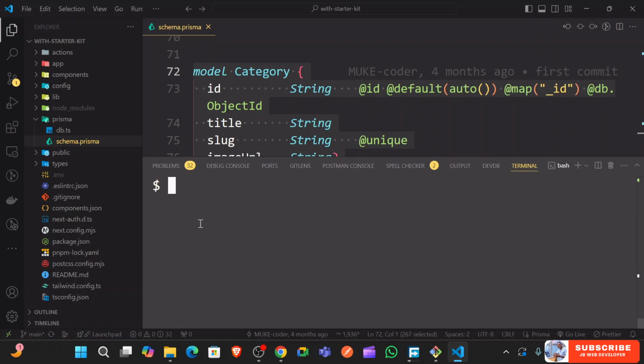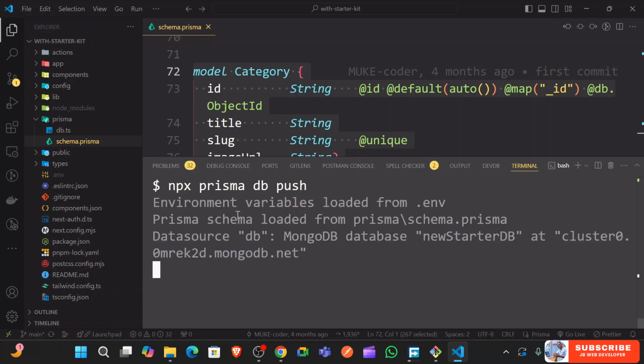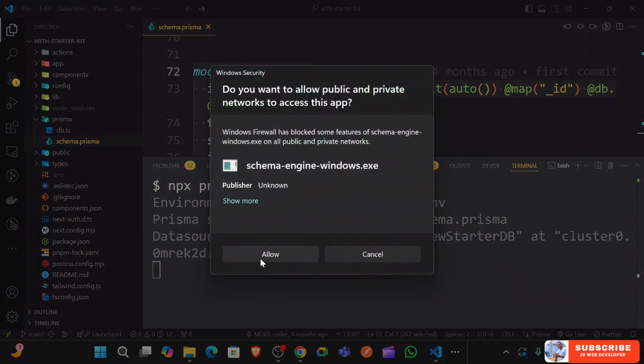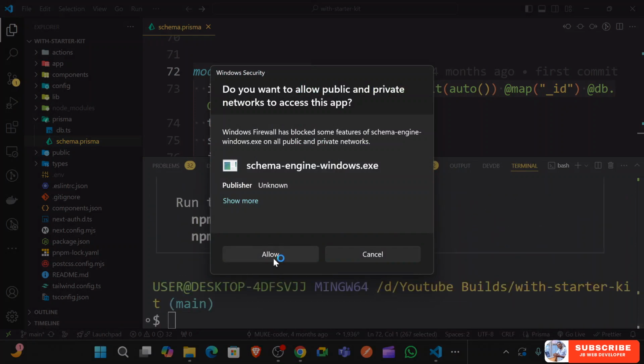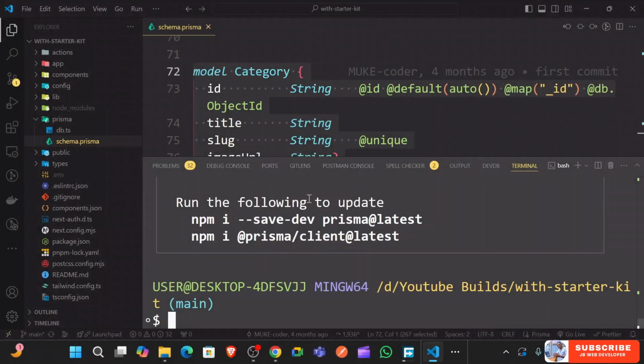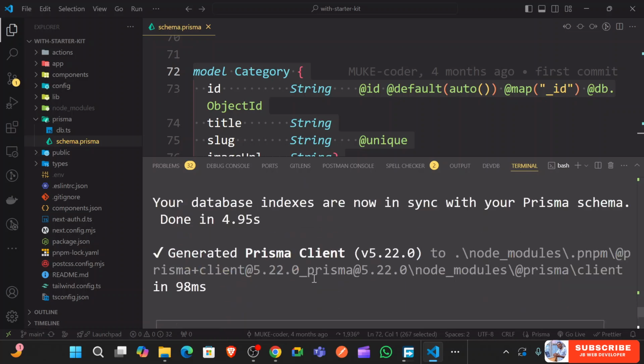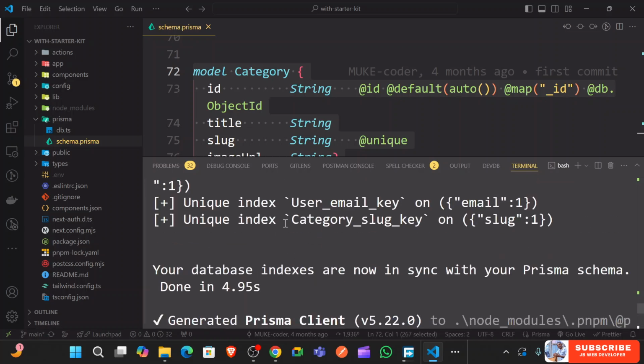So I'm just going to say npx prisma db push. So just run this. After doing this, this one is going to go ahead and push all your tables to MongoDB.